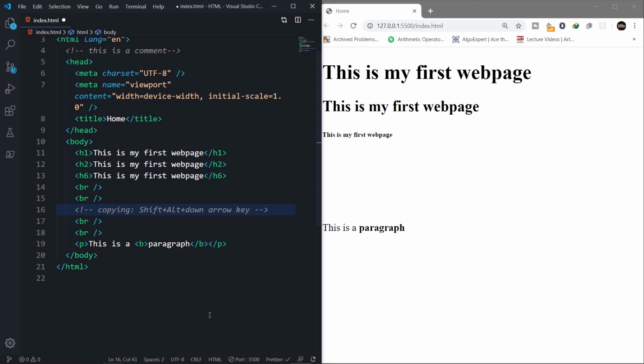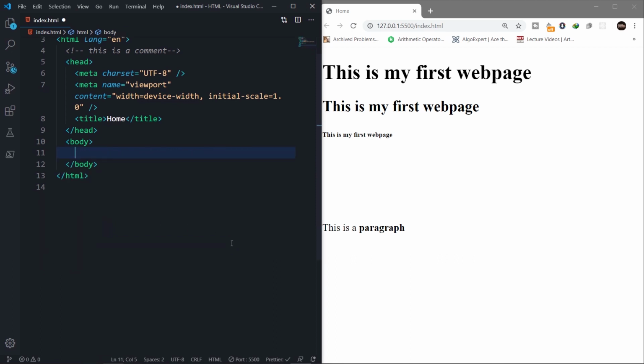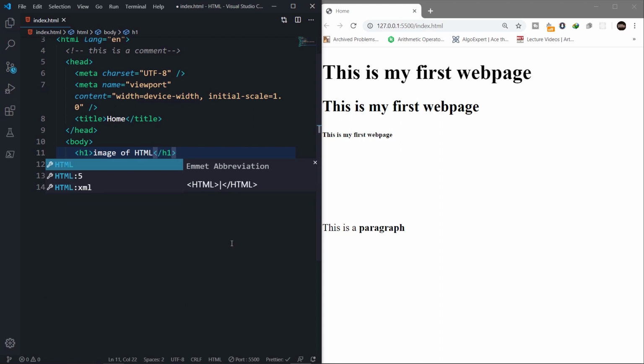Alright, so let's talk about another tag here, which is the image tag. Yes, now we are going to do some interesting stuff. So let's delete all. No, we don't want to delete the body tags, just the body content. Now let's just say we want an image of an HTML logo. So we write here image of HTML.